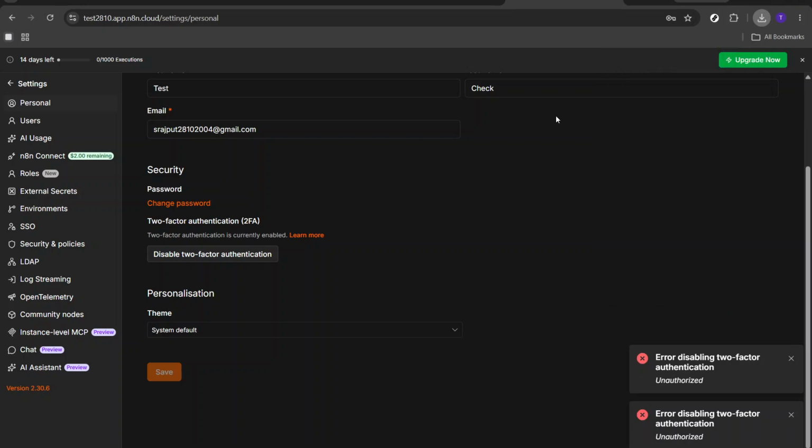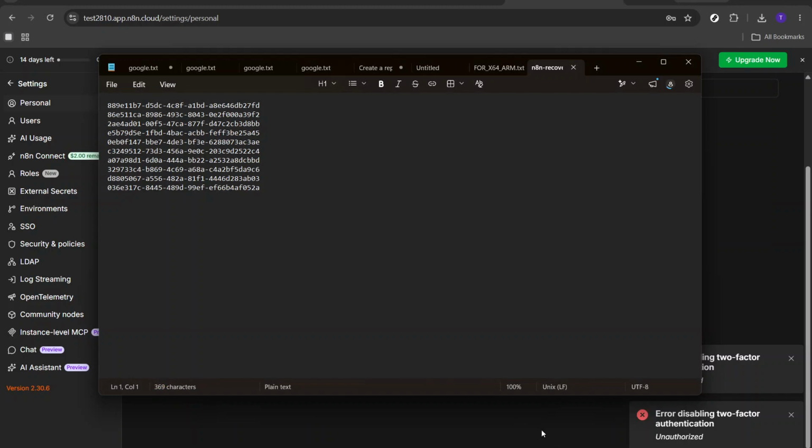And there you have it. You've now successfully disabled two-factor authentication for your account. This process is quick and ensures that you can adjust your security preferences with ease. Keep in mind that while disabling 2FA might simplify your login process, it also reduces the security layer protecting your account, so consider your needs carefully.